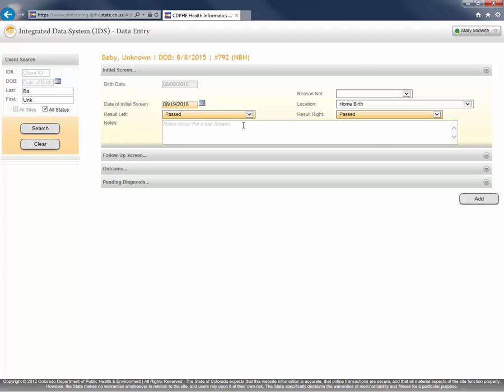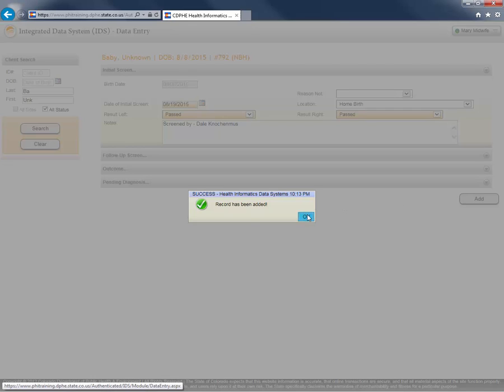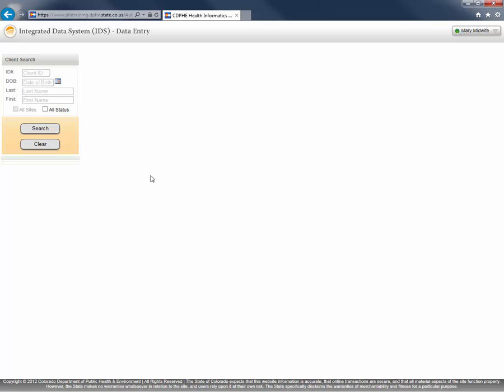Within the notes field, again, remember, we ask that you key screened by and your name. And then we add it, and we refresh the screen for your next report. When finished with all reports for this session, mouse over your name after the green oval in the top right hand corner of the window and click on Log Out.